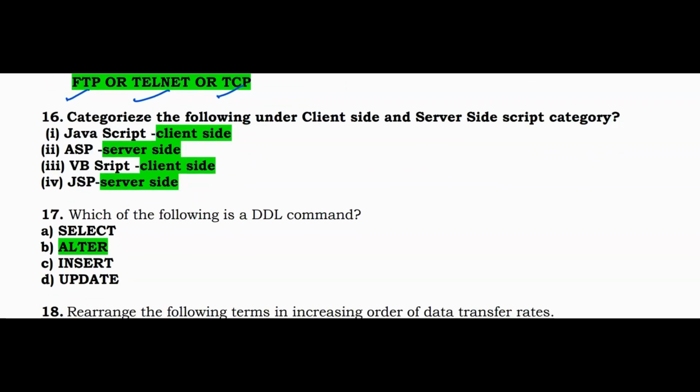The next question is: categorize the following under the client side and the server side script category. So you should categorize each and every thing. The first one is JavaScript, which is on the client side. The easier way to understand is ASP, ASP and JSP. The S stands for server. So you should write ASP under the server side and JSP under the server side, and VBScript and JavaScript under the client side category.